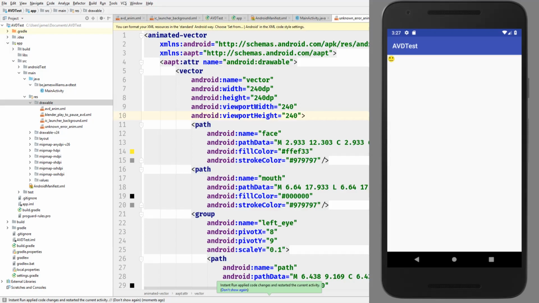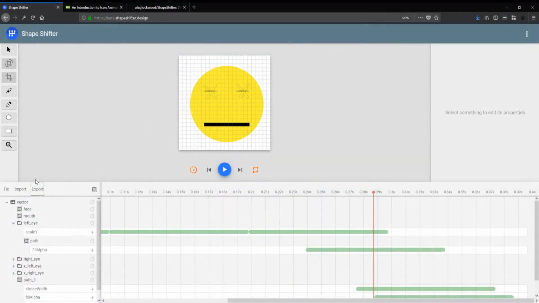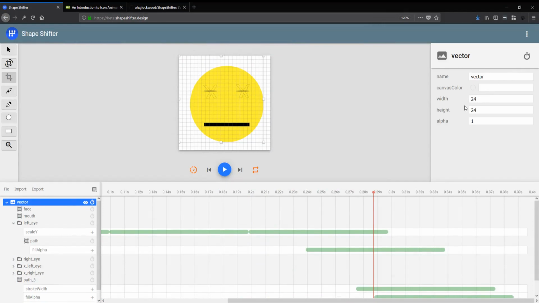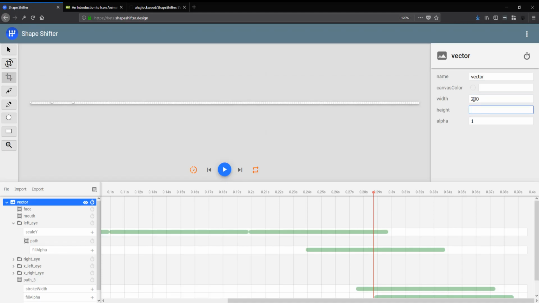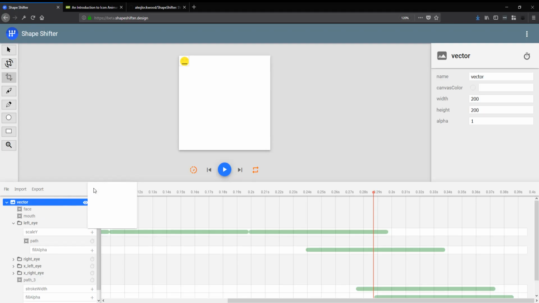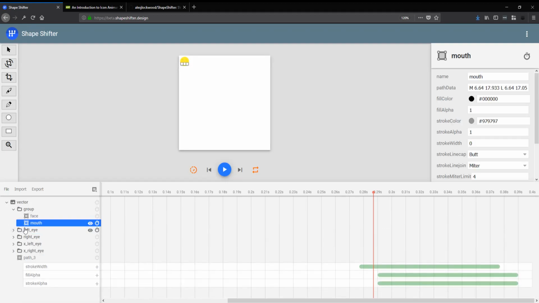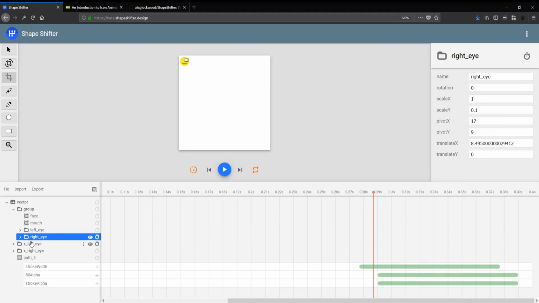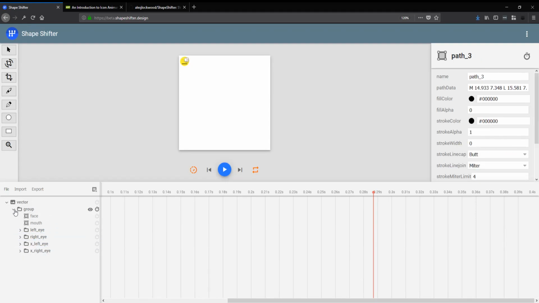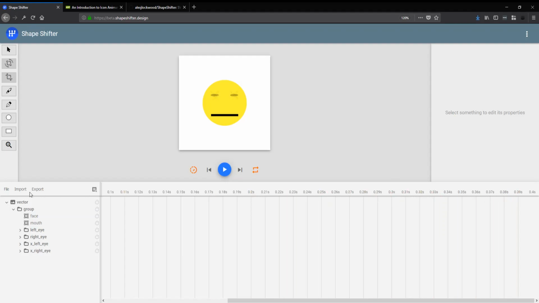So another thing that we could do is if we go back to our browser and go to the vector layer, we can see that our width and height were set to 24. If we made these 200 by 200 and perhaps make a new group layer, move it all the way to the top and put everything in this group. Okay, so we put everything in that group, and okay, now let's re-export it.